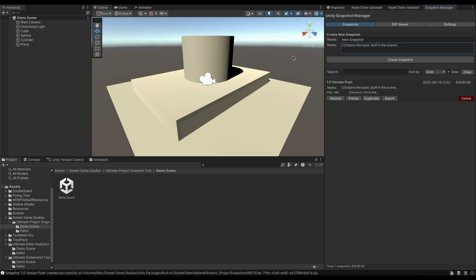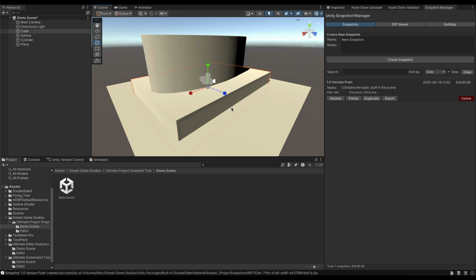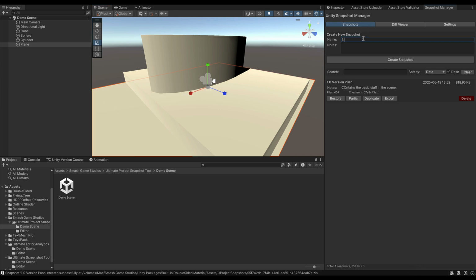Okay, I'll just demonstrate how it works with a simple example here. Let's make a bunch of changes here, and then I just save it, and let's call it 1.1 version push, made changes to the scene. Okay, so now as you can see, we've created two separate snapshots.